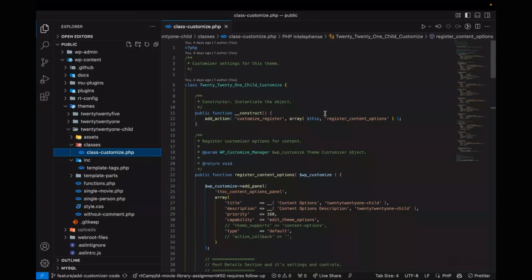Hello friends, welcome back. In the last video, we learned about adding a section and a panel to the customizer panel, which is a feature of the classic themes Customize API. We used the 2021 child theme that we have created to do this.